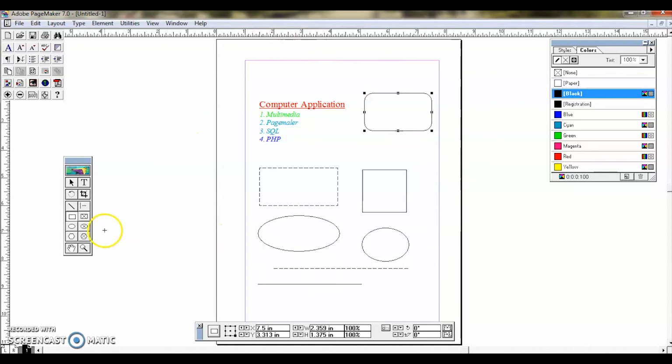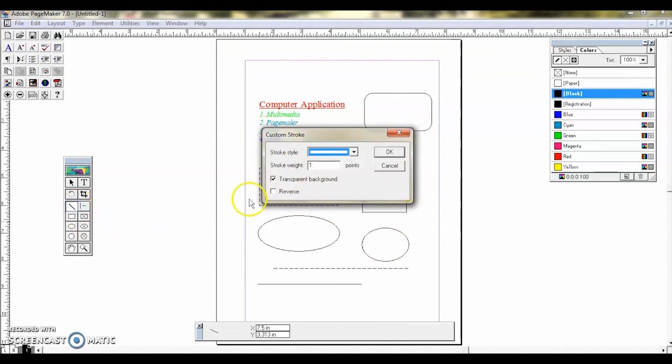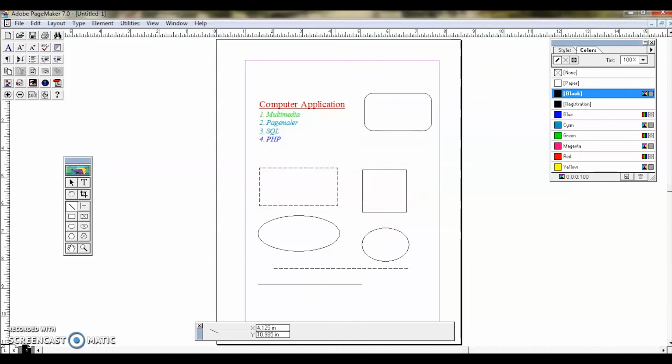So today we have learnt how to draw a line, how to draw a rectangle or square, and an ellipse or circle using the rectangle tool or ellipse tool. If you want a particular square or a circle, you have to press the shift key with that. And if you double click the line tool, your custom stroke dialog box will appear. In that you can select any type of stroke or line style, and if you click OK and draw the line, that particular line style will be drawn.